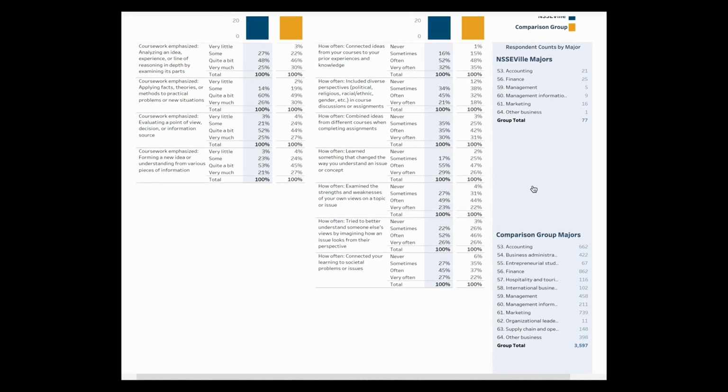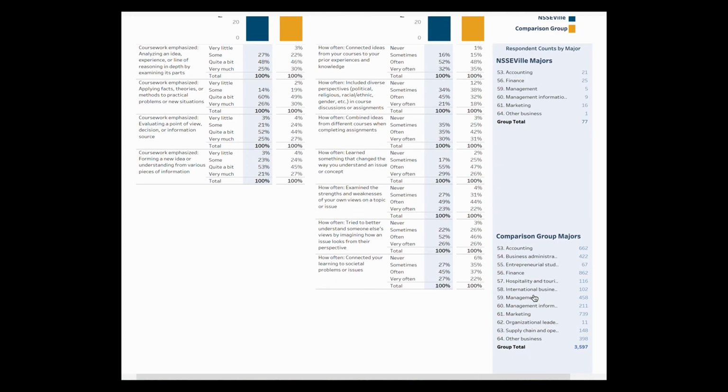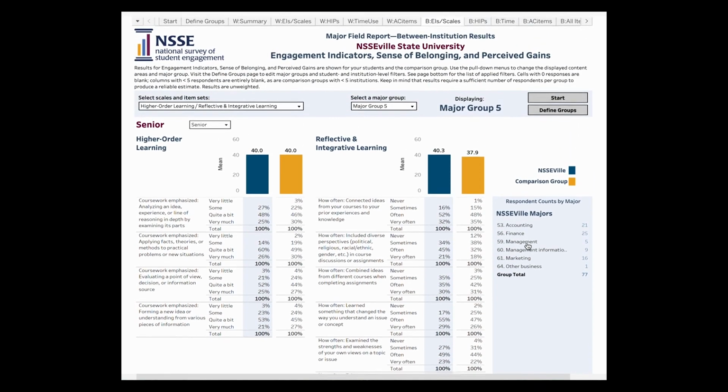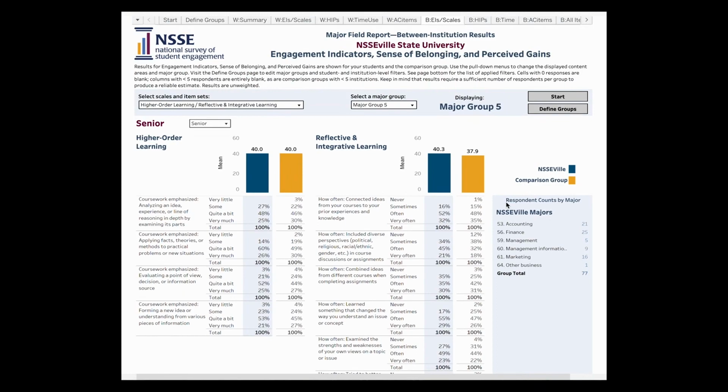You might notice that the comparison group contains more majors than your institution. For example, this comparison group list includes students majoring in business administration and entrepreneurial studies. If this is a concern, you could return to the Define Groups page and deselect any majors in that group that have no respondents from your institution.